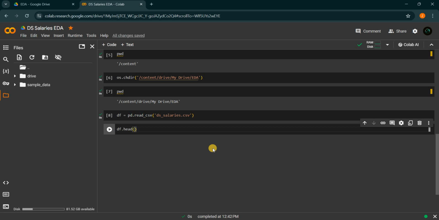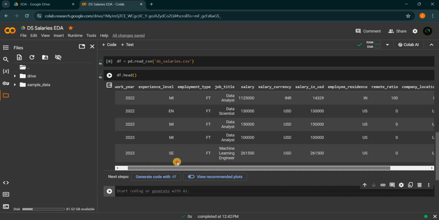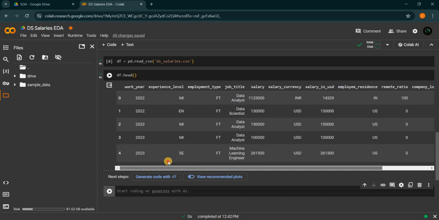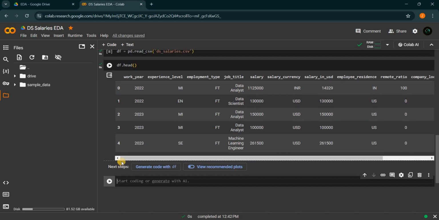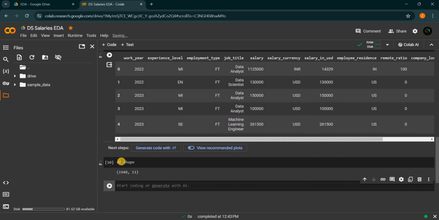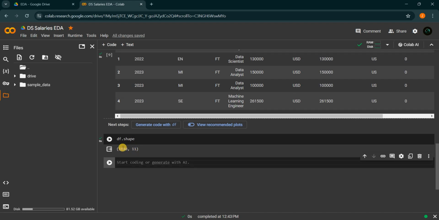Now let's see the data. Yeah, so we have imported the data frame successfully. All the rows look fine. Now let's check the shape of the data. df.shape to see how many rows and columns are present. So we have a total of 1948 rows and 11 columns.